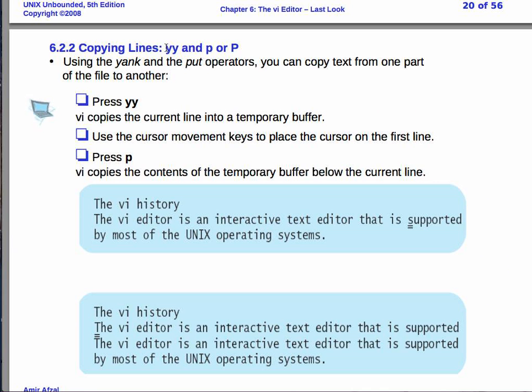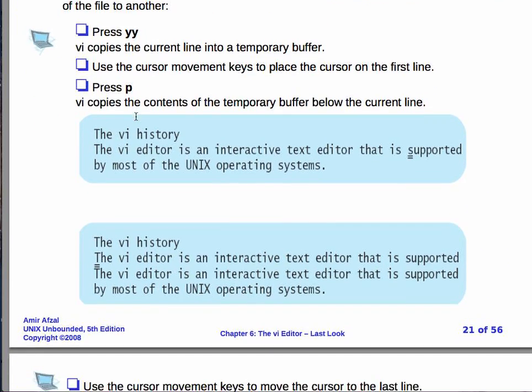y to yank, and that works the same as copy. So yy will copy the current line, and then p will paste it. So the difference between dd and yy is that yy won't remove the line. dd does remove the line, and then you can paste it somewhere else, or exactly where it was before. You can do that too.